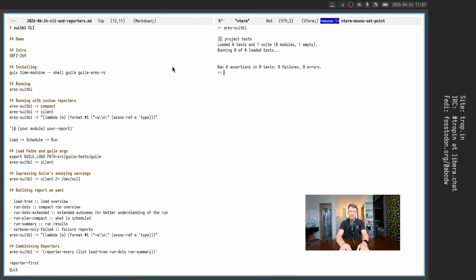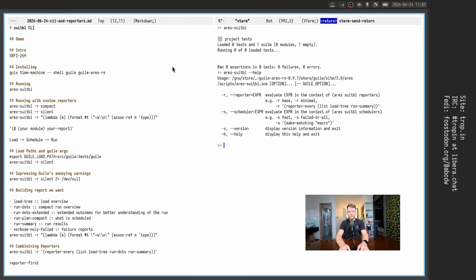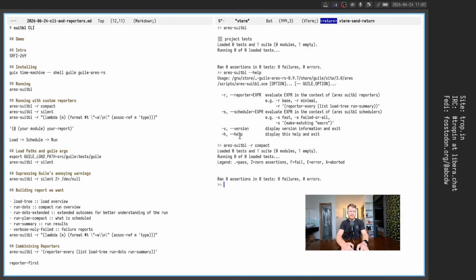The first one is the reporter, the -r flag, or probably --reporter will also work. I will use -r for short. We can pick different reporters. rs suitbl -r compact. It doesn't differ too much from this one because we don't have tests yet, but we just have a few reporters built in that you can select like this.